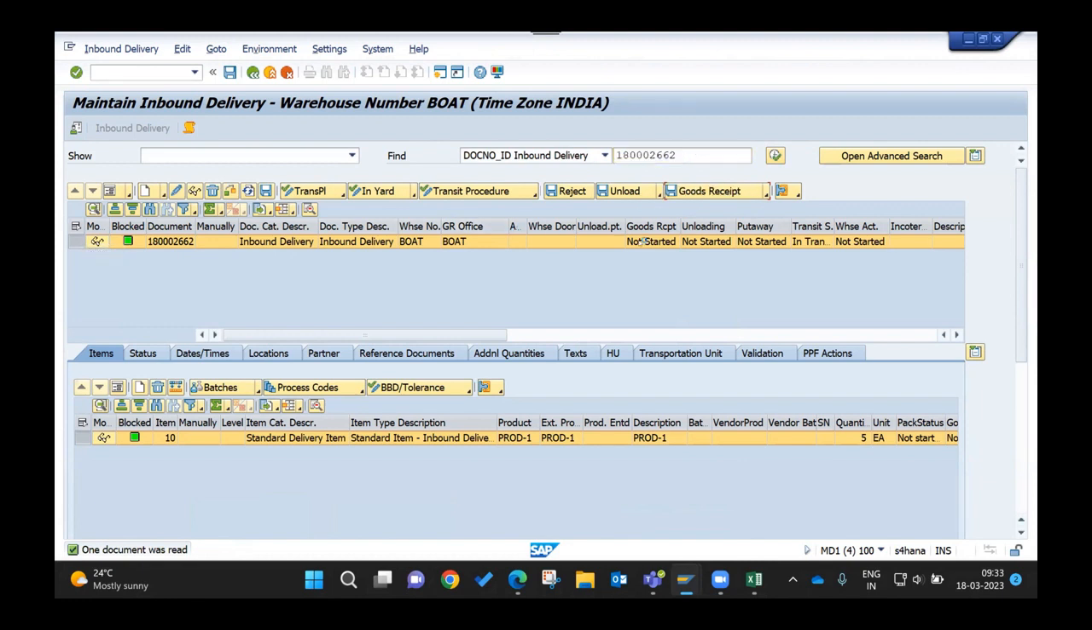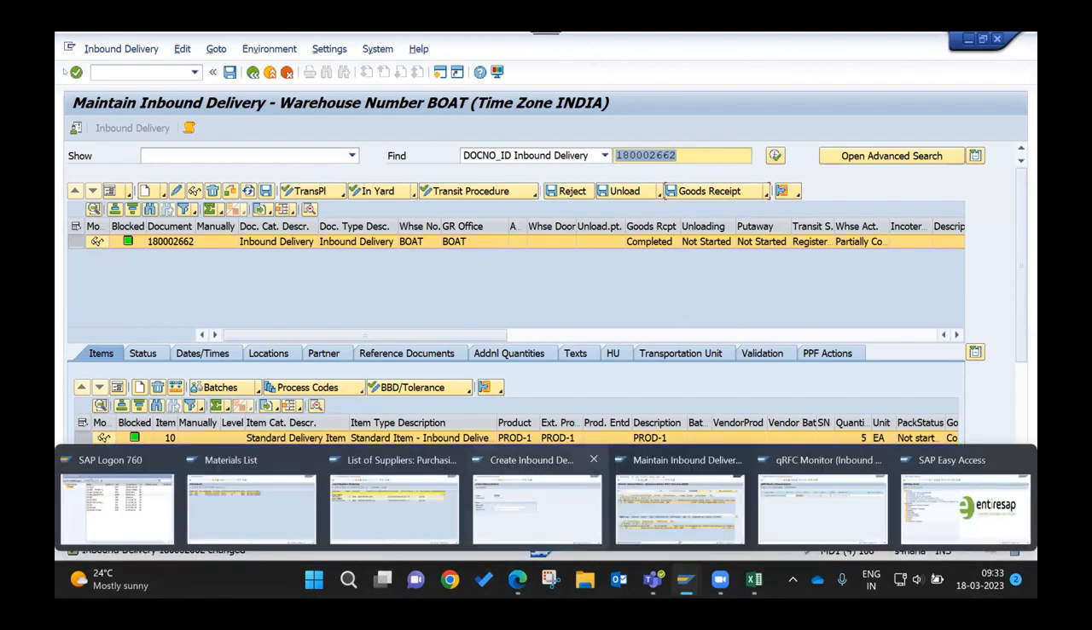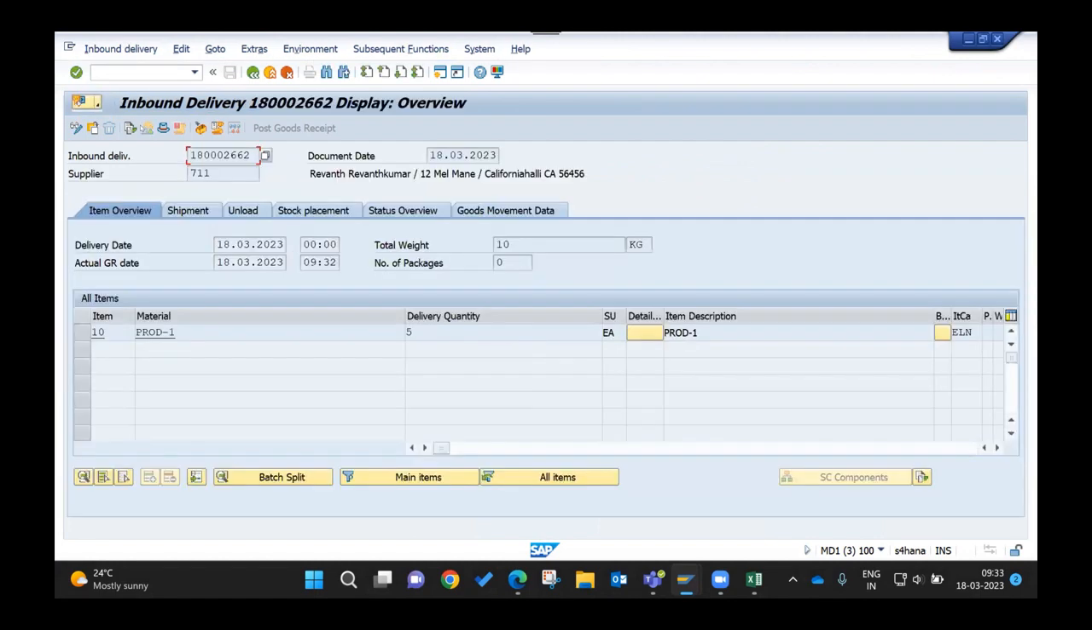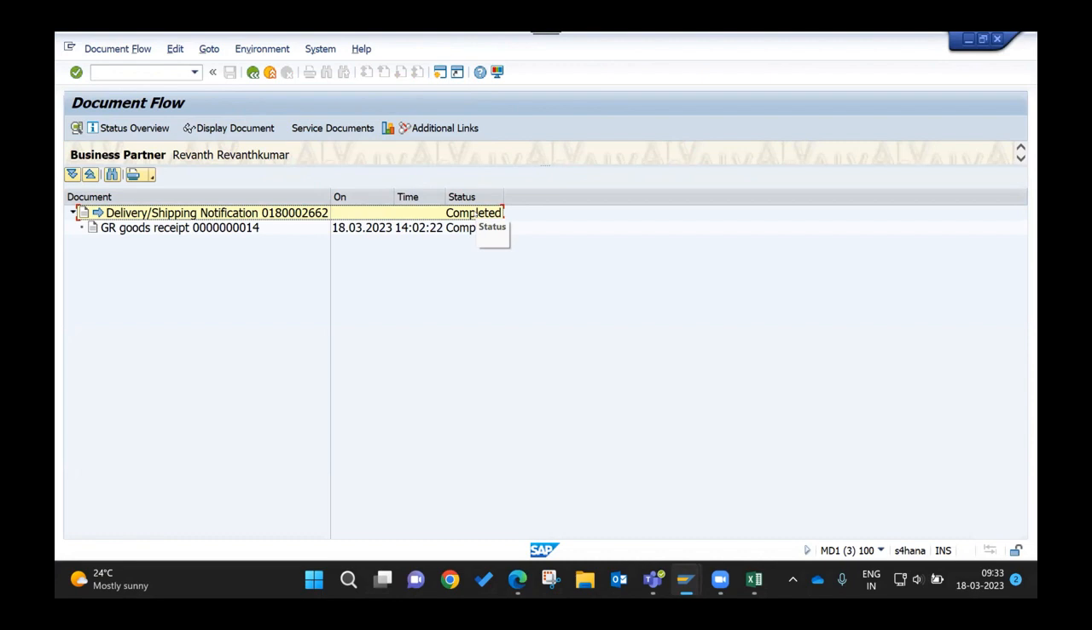I'll just do the goods receipt here. So, this is now updating over here. Earlier we were getting that error and we tried a lot, but that was not taking. But now it is completed, see? Completed for the different company code.